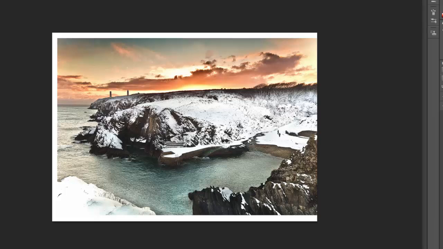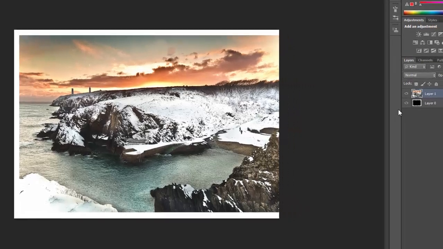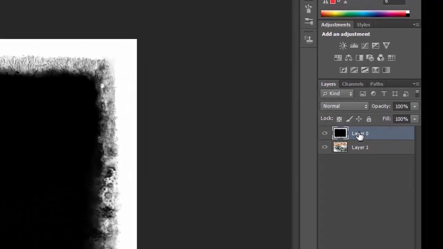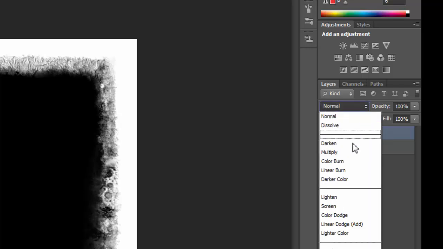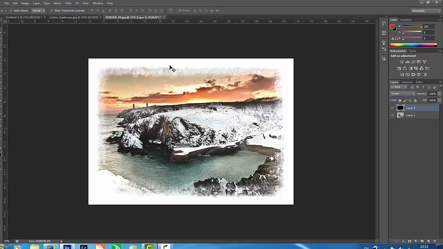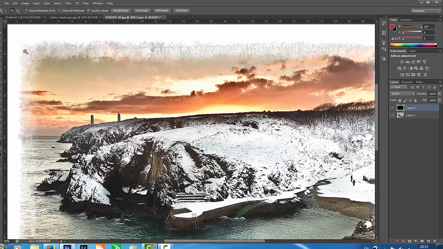Now in order to use the border, you need to have the border on top. So just left click on the border, hold down the left mouse and just slide it up. Now from here, in order to make the image appear through the border, what you've got to do is change the blending mode. So with the border layer highlighted, instead of Normal here, change it to Screen. And that allows the image to come through the black portions of the border. And if we just zoom in here a little bit, you can see a nice effect here of the border all around the image.